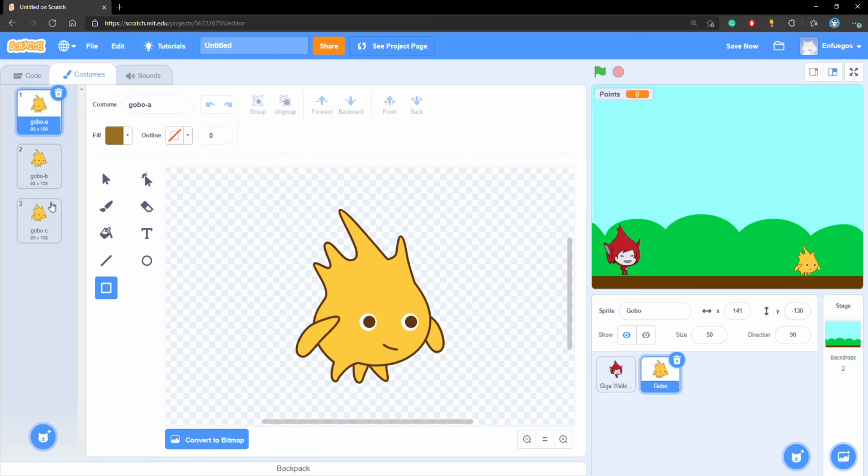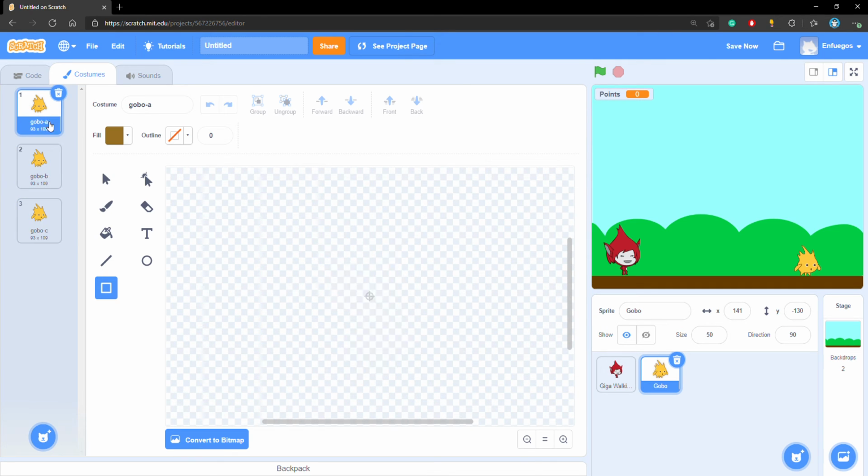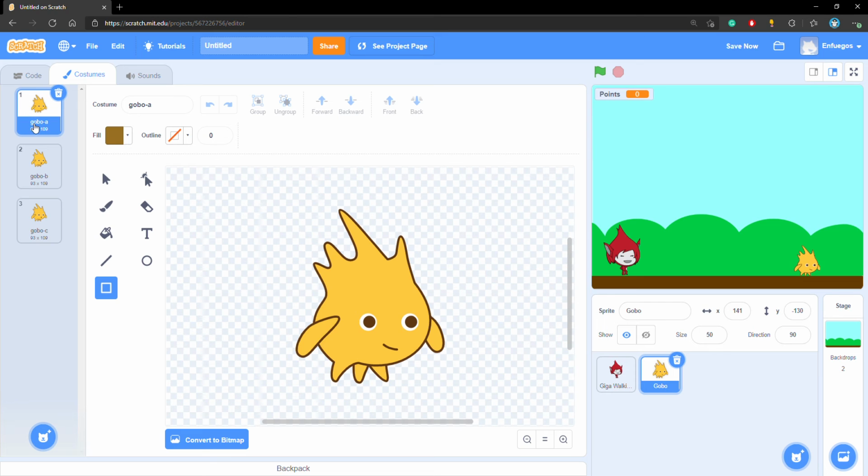Now there is 3 different costumes. You have this character and this character. So you can choose the one that you want. One has a smiley face, one has an open smiley face, and one has a shocked face. Okay, I'm just going to leave mine on number 1. So I am happy with this one. I'm just going to delete number 2 and delete number 3. There we go. So now I only have one face.